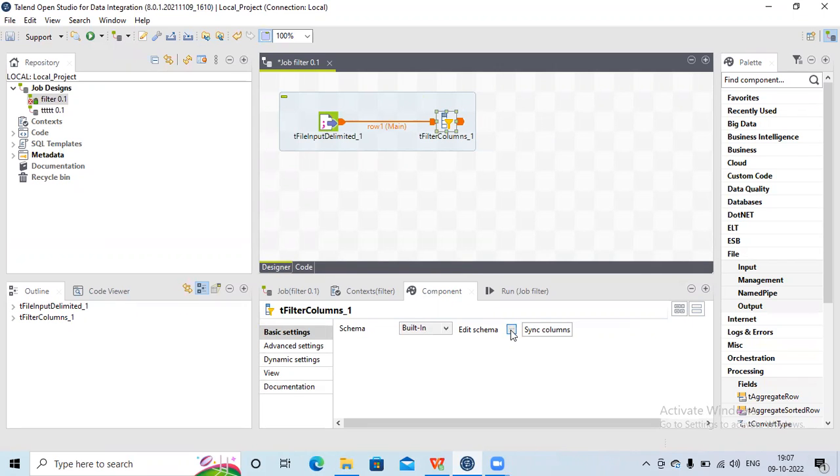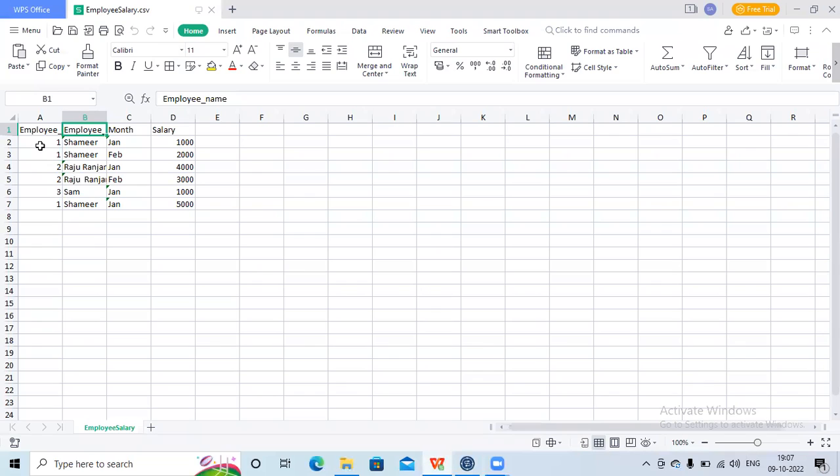So what is the use of this tFilterColumn? There are three utilities for tFilterColumn. Suppose there are columns in my source as employee ID, employee name, month, and salary. And I want to rearrange this particular column sequence in my output. Suppose I want employee name, then employee ID, then salary, then month. If I want to rearrange the columns in my target, then I can use tFilterColumn.